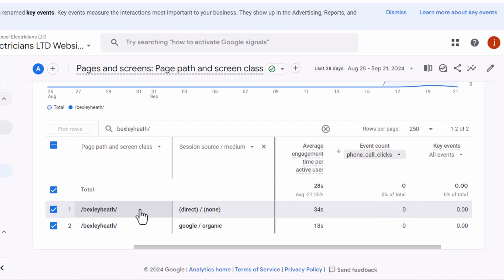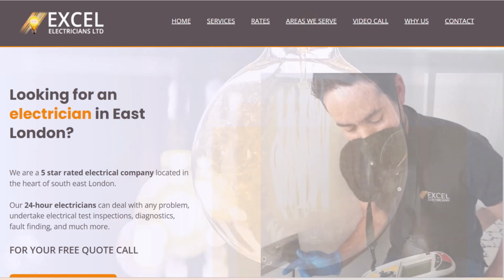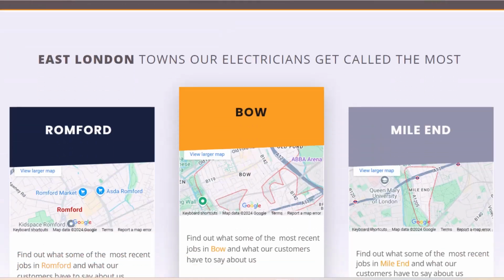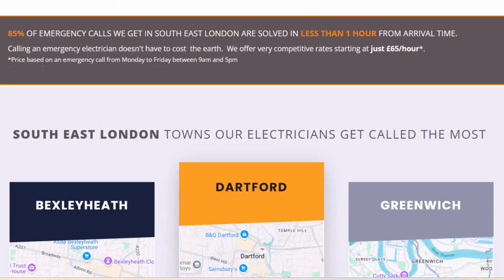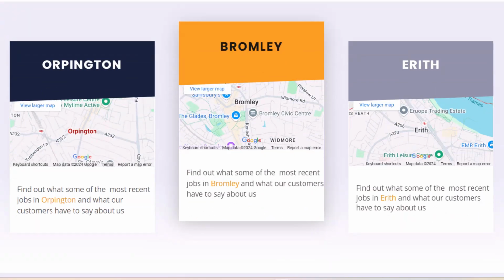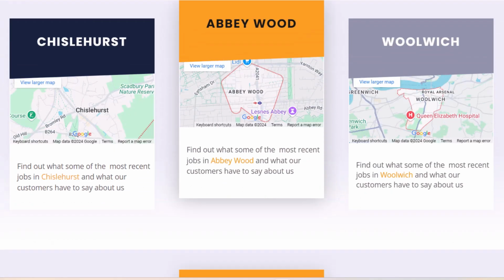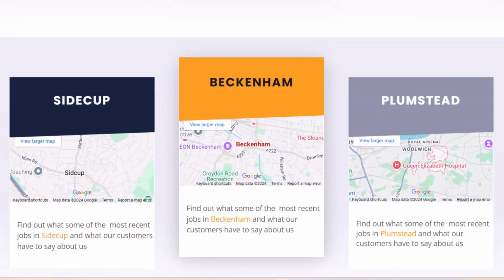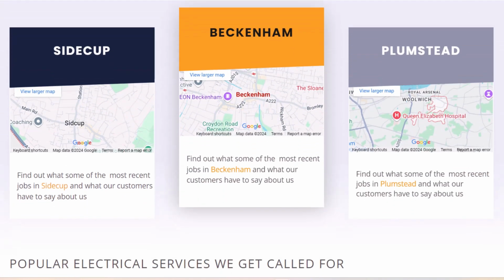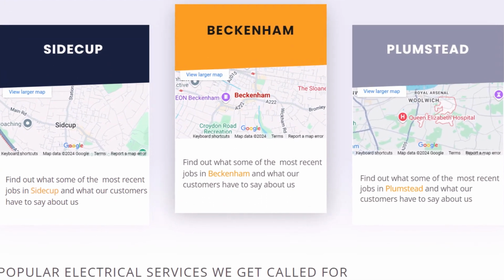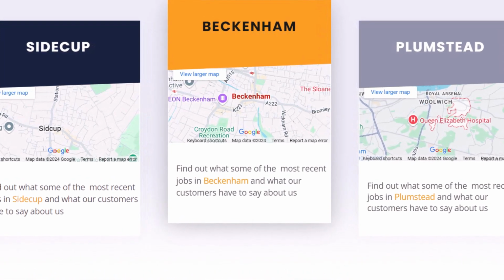To check this, look at the average engagement time per active user. If visitors are only staying for a few seconds, you might need to improve the content of your page as it isn't sticky enough. Repeat this process for all your location pages to see if they're helping or wasting your time. This is important if you want to attract customers from outside your immediate area, especially since your Google Business Profile is unlikely to rank in cities or neighborhoods where your business isn't located.